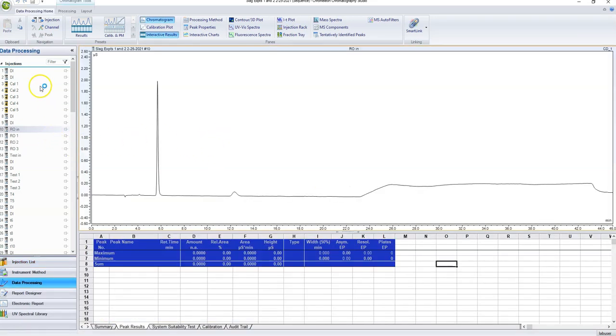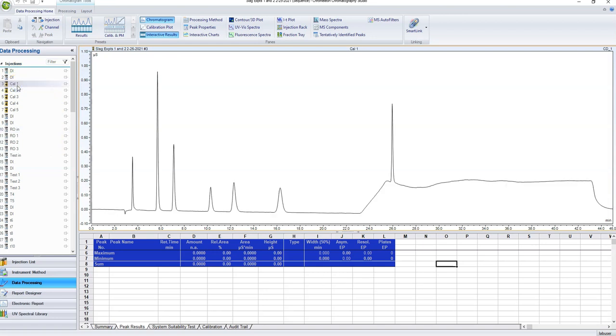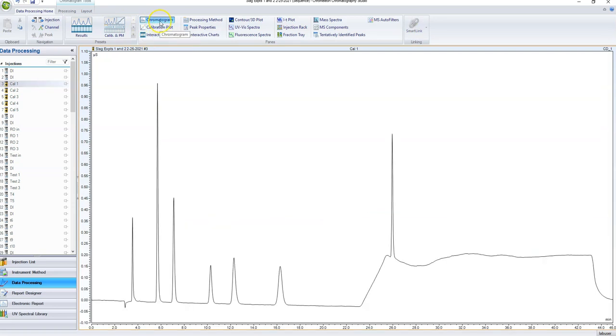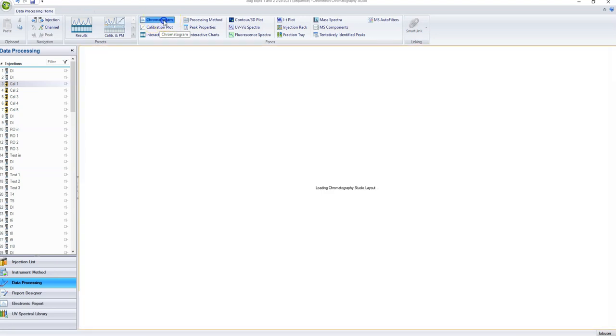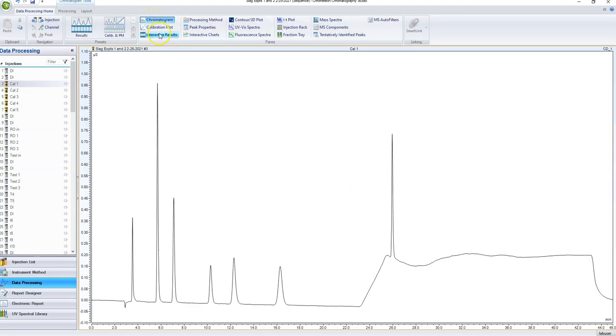So there are a lot of things here, but we are going to go through them one at a time. This bar up here at the top pretty much determines everything that we see on our screen. The more things that you have selected up here, the more things that are going to clutter up your screen. The less you have selected, the more space you have to work with. So if I get rid of interactive results, all I can see is chromatogram. If I get rid of chromatogram, I can see nothing. So I usually always keep the chromatogram up, and I use these other things based on what I'm trying to do. The main things that we're going to be looking at are chromatogram, interactive results, calibration plot, and processing method.